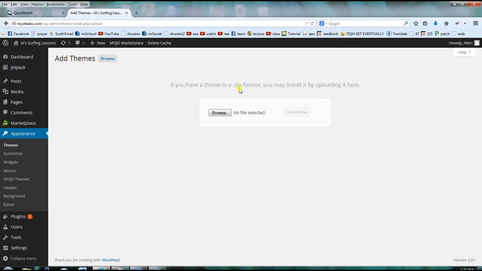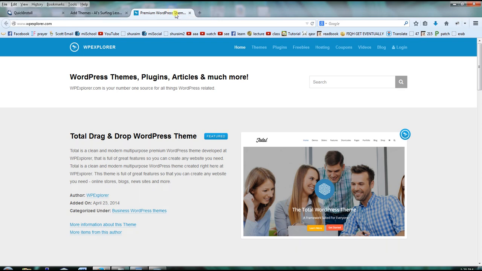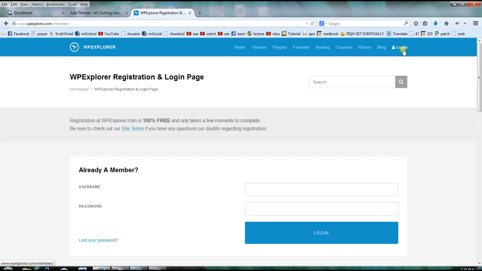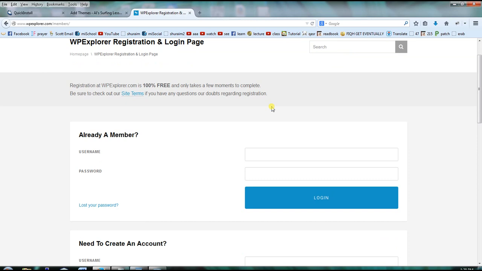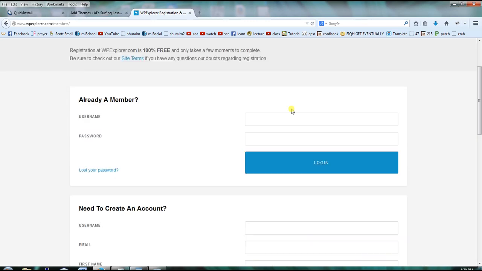And the way we do that now is we have to go to a website called wpexplorer.com. It's a website that offers premium WordPress themes, which means pretty much ones that you have to pay. However, there are some really nice free ones that we're going to be using. So we're going to click on login. Now, if you're not a member, you can just easily create an account over here. Very, very simple, and you'll be able to download the free template that we're getting. I'm already a member, so I'm just going to go ahead and log in. And my password.